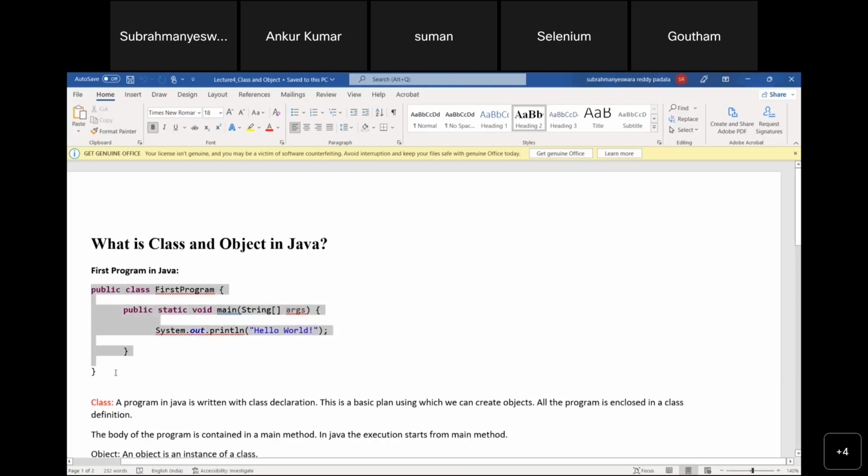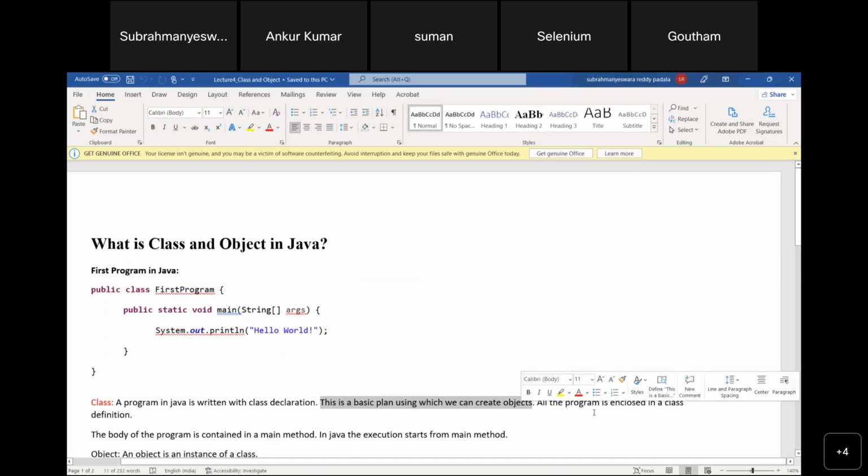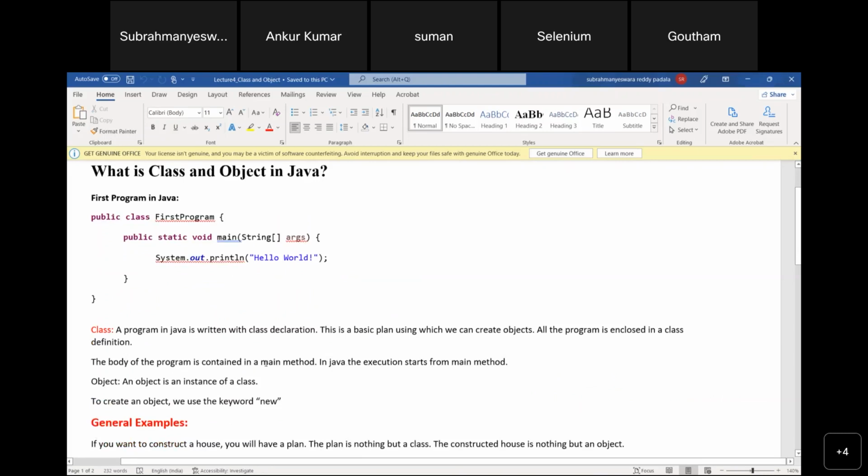A program in Java is written with a class declaration. The programs are generally written with the class declaration. You should have this class keyword. This is the basic plan using which we create objects. All the program is enclosed in a class definition. So whatever programs we are going to write should be enclosed within this class. First you have to create a class, and within that class you write all the programs. The body of the program is contained in the main method.